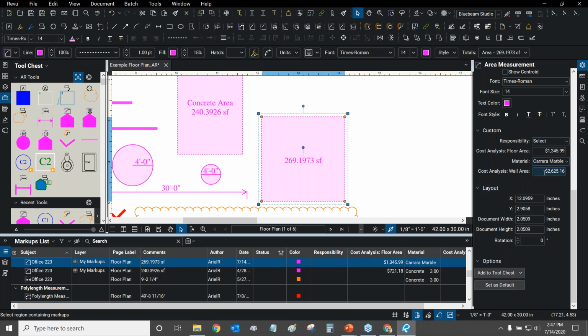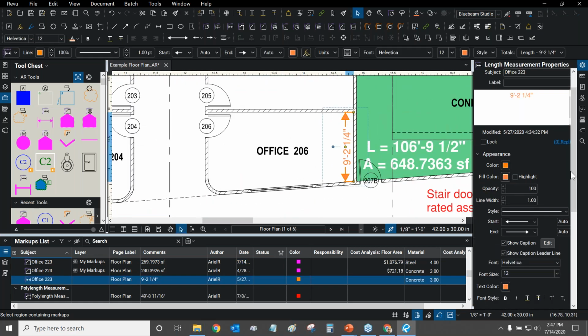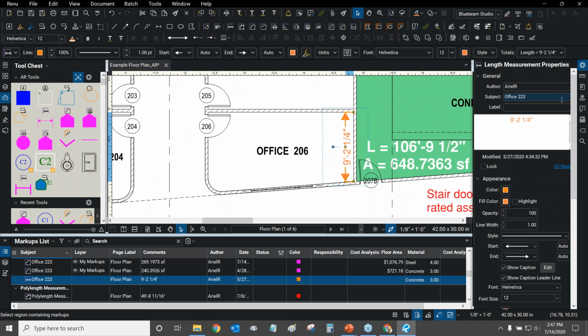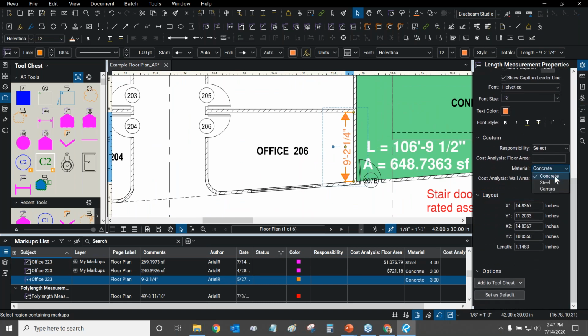This also works for the wall area as well. Let me show you how the wall area works. It's really, really cool. So I've made a length measurement, and this length measurement is ready to go. The subject is Office 223. So when I scroll down, I can choose between my materials. Obviously, I don't think that I'll be choosing Carrara marble, but concrete is pretty typical for a wall. And so the wall area is ready.